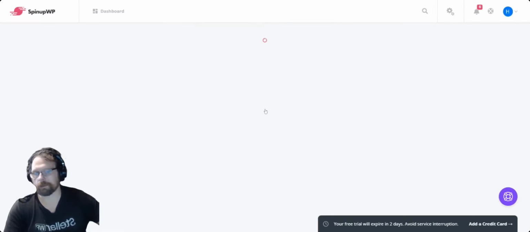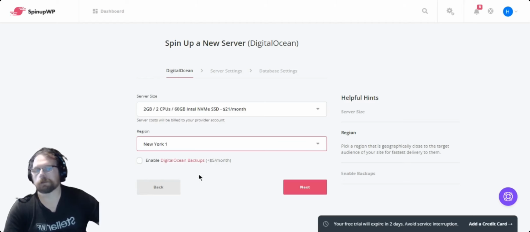All right, the first thing you're going to do is choose your server size. We're just going to click this one randomly. It doesn't really matter. We're going to be deleting it when I'm done. So New York 1, so choose your region, your data center basically. And then whether or not to enable DigitalOcean backups. In this case, we're not going to, but I usually recommend that if you're doing a production server.